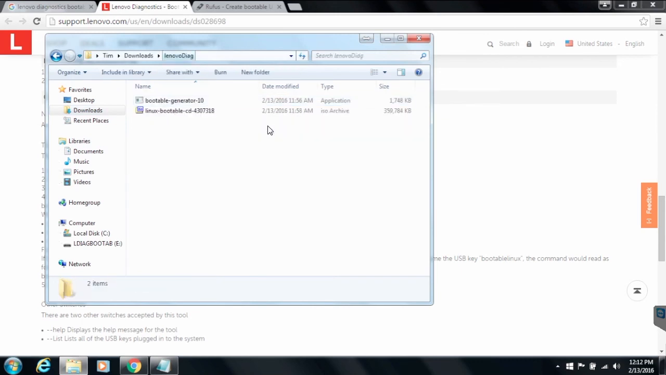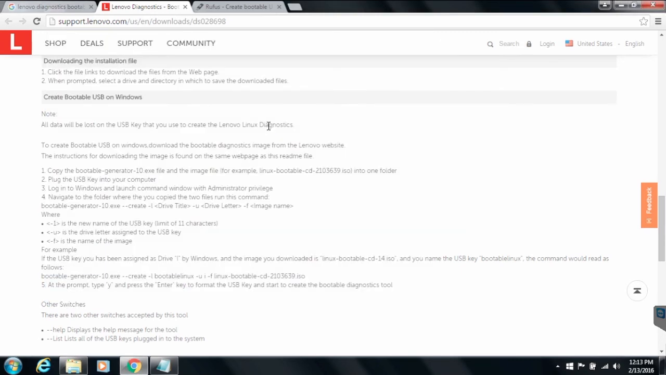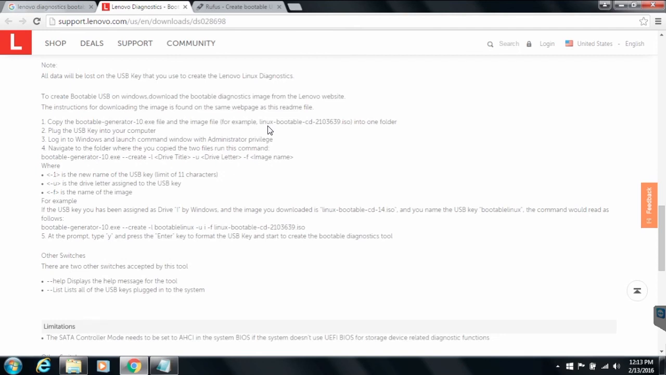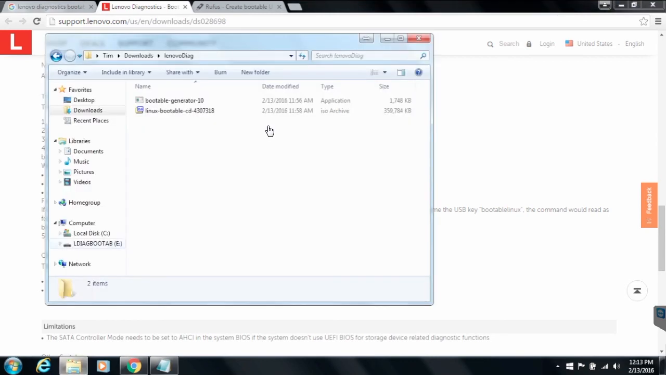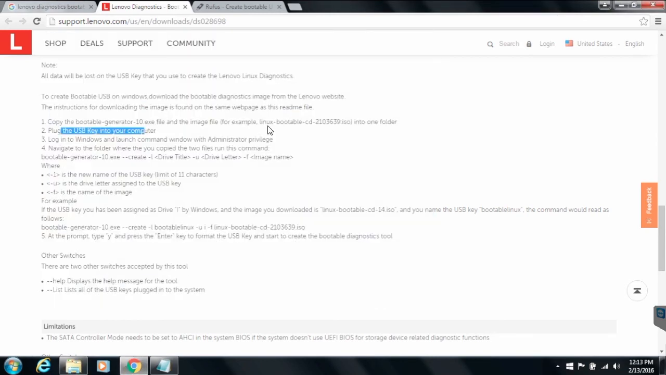So I just labeled it Lenovo, an abbreviation of diagnostics. And then you have the boot generator 10 and the ISO file. It comes in as a Linux file, but you boot it on Windows. That doesn't matter. So once you have those in a separate folder by themselves, you are basically just following what Lenovo says. So copy the image file into one folder, and plug the USB key in, which I have. It's coming in as drive letter E.